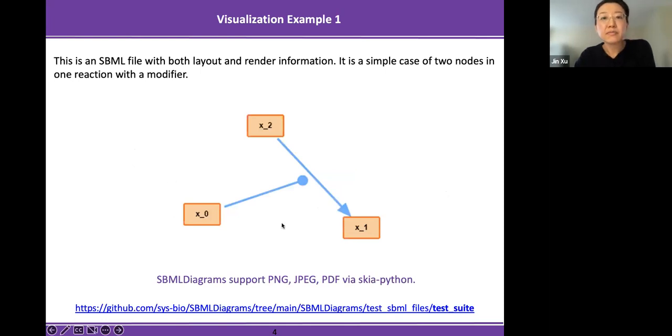This is a simple example with a reaction, 2 nodes and a modifier. SBMLDiagrams supports PNG, JPEG, and PDF via ScalePython. So you can save this image in those 3 formats.